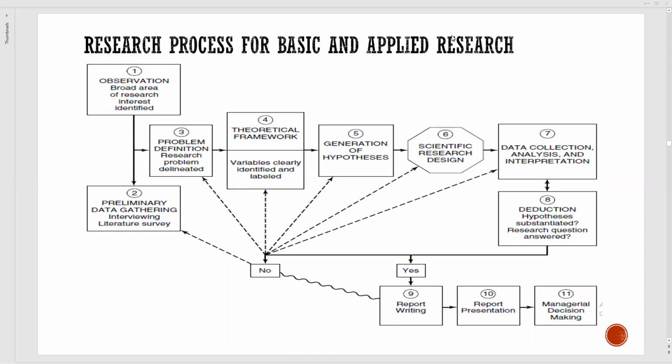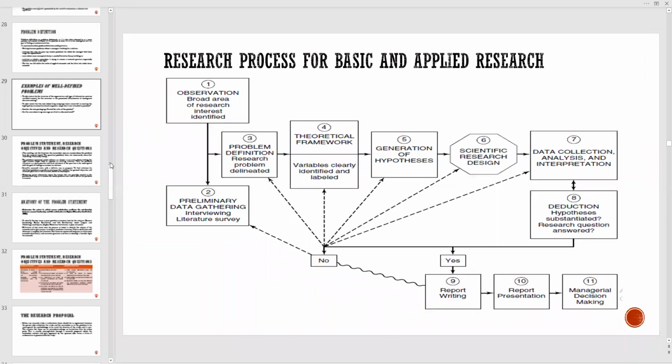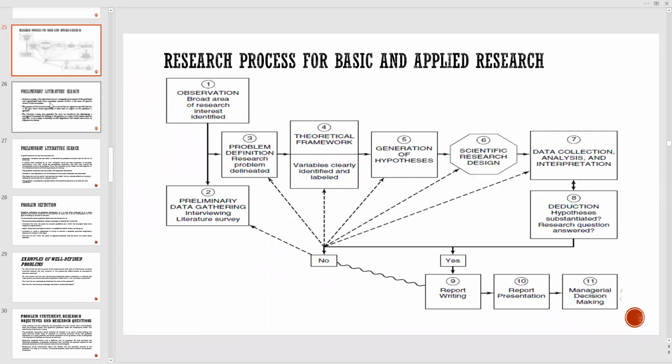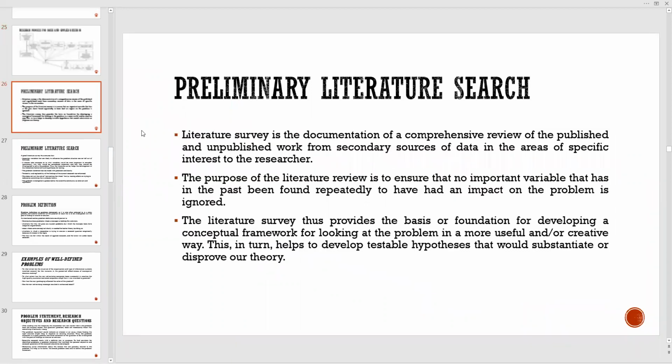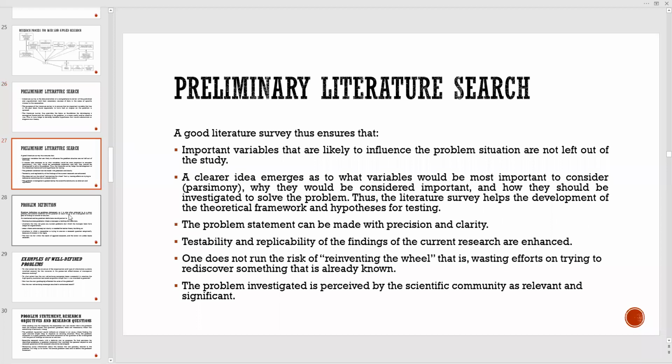Now the next step is the problem definition. So, we have done the preliminary literature search: how to search existing literature, how you identify the problems in existing research, and based on that, how you propose your own model maybe. Now, the next step is problem definition.